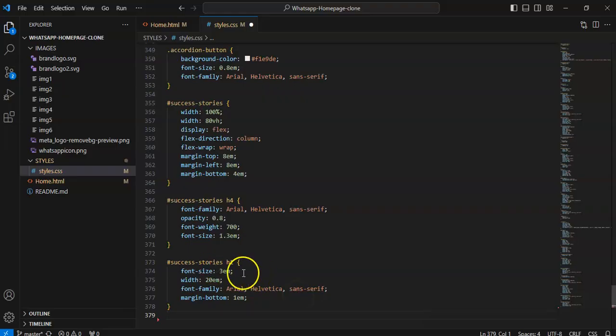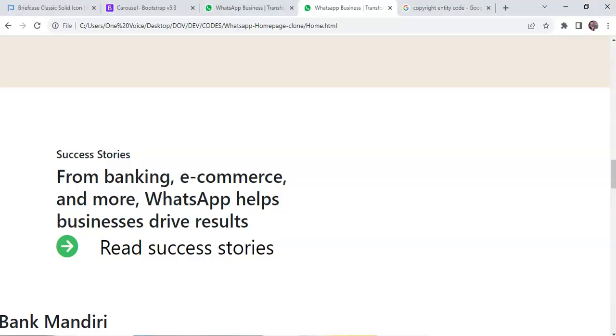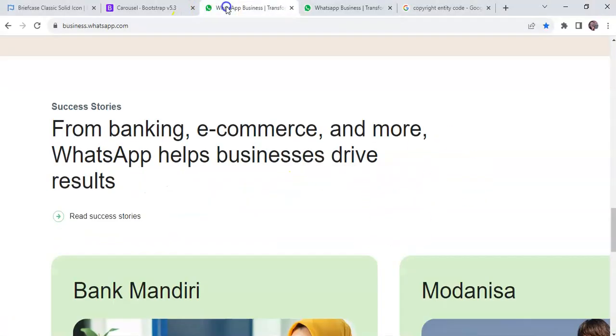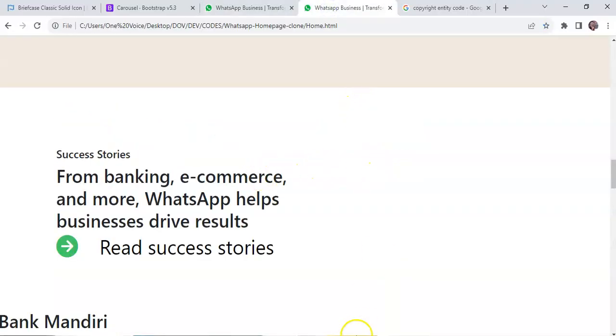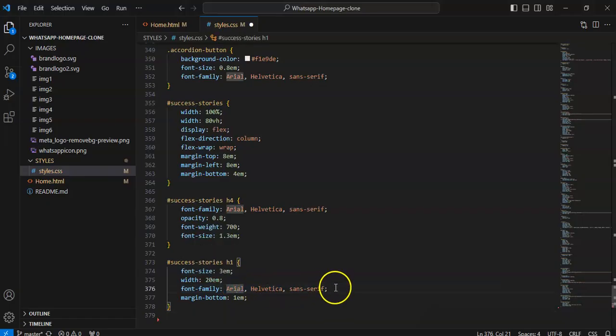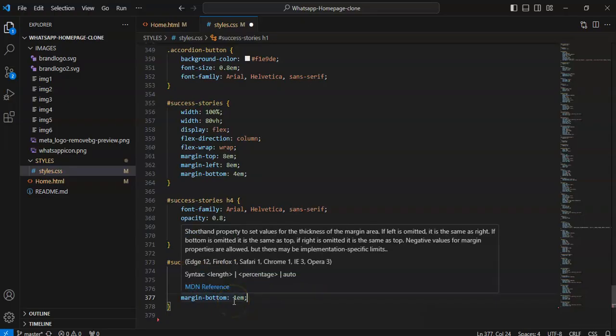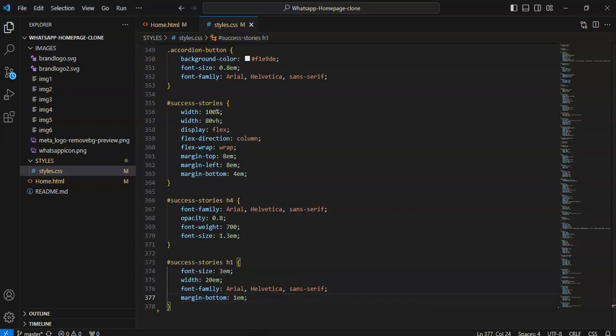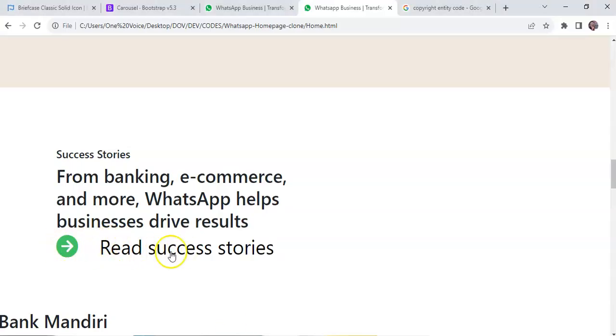So for that H1, I increased the font size to 3M. I increased the width to 20M. Apparently, it's kind of short. We want it to span across, just like this one here. You can see that this one is bigger and it's spanning across, so I want this one to also span across. That's why I increased the width to 20M. I changed the font family as well to Arial, Helvetica, very boring font. And then I gave the H1 a margin bottom of 1M, so there could be some space before this read success story.